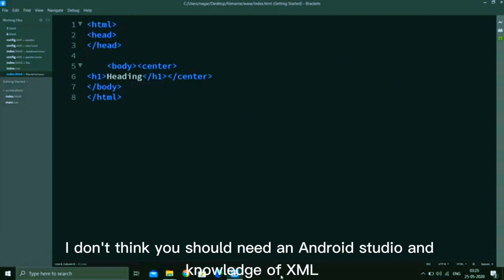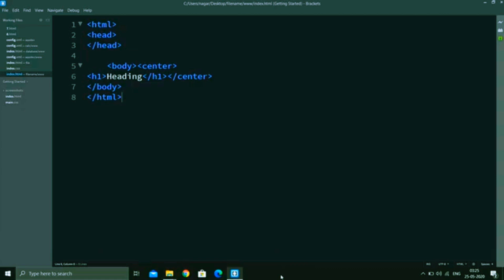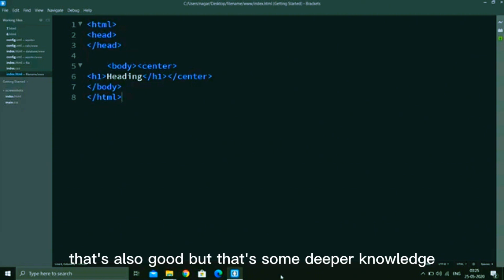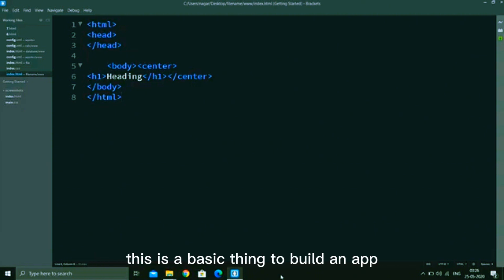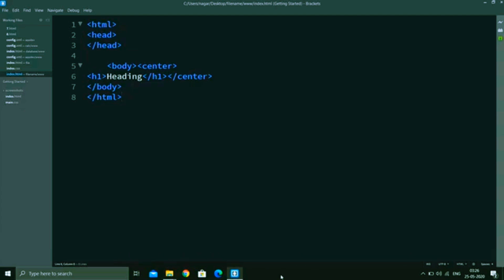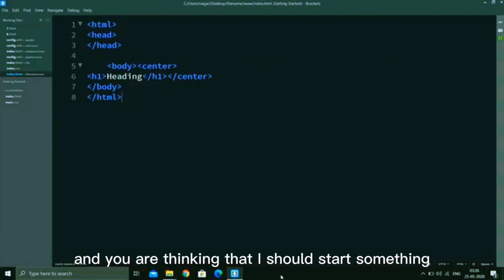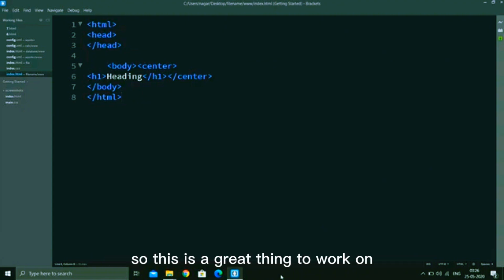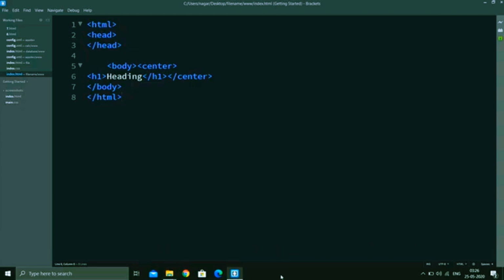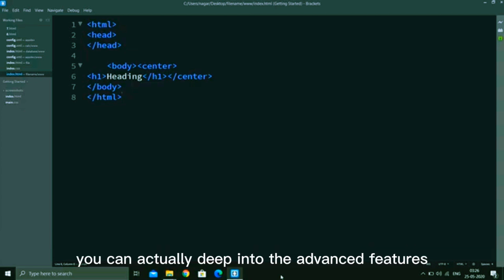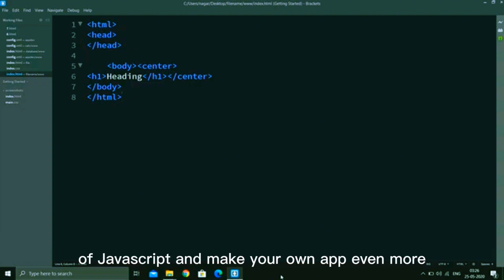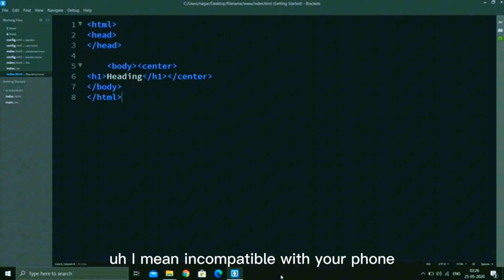I don't think you need Android Studio and knowledge of XML, Java and all that, because that's also good, but that's deeper knowledge. This is a basic way to build an app. If you're a student and you are thinking that you should start something, this is a great thing to work on. And if you have better knowledge of HTML, CSS and JavaScript, you can go deep into the advanced features of JavaScript and make your own app even better, compatible with your phone.